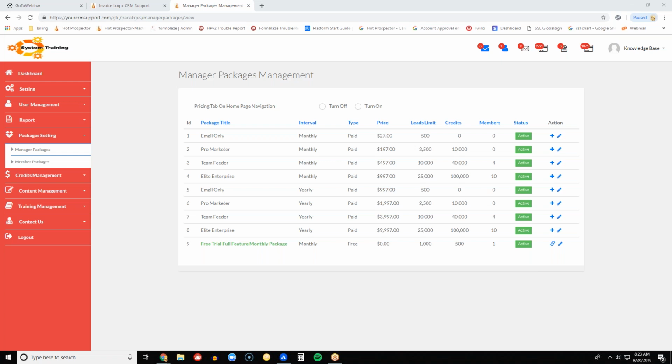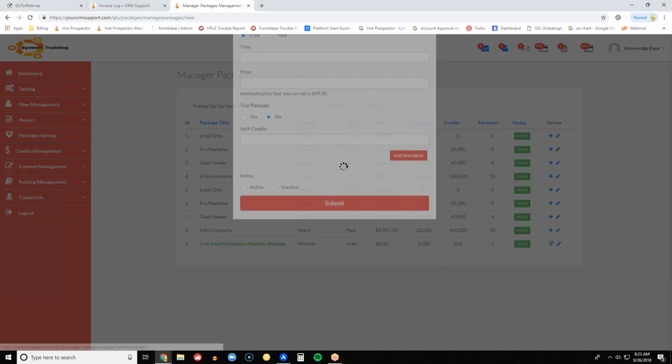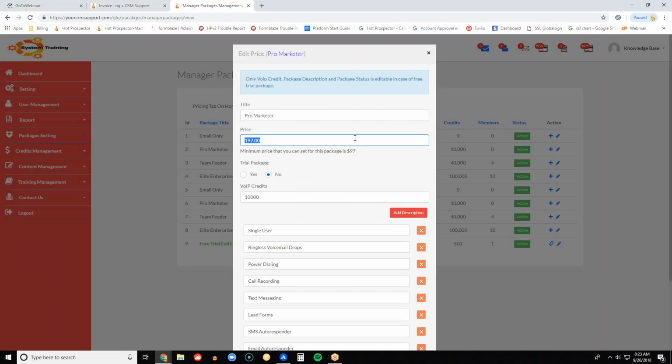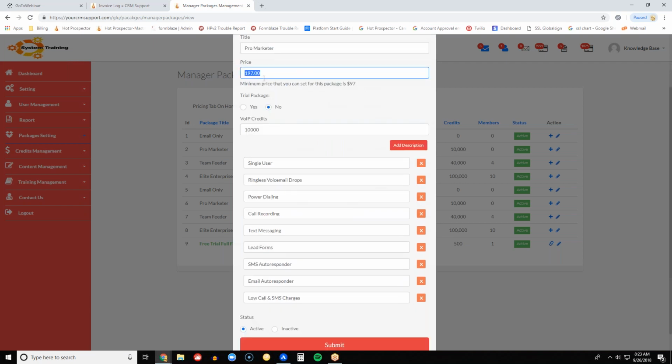Got it. So do you want to go in and explain how this works? Sure. So if we go to, let's just say, this Pro Marketer package here, we'll click our pencil under the action tab. Here is where I can set my price. Once you get your reseller system, the pricing that's in there is not a set price. Those prices you can use as a guideline of what we currently charge. So for this particular Pro Marketer package, we have it set under $197.